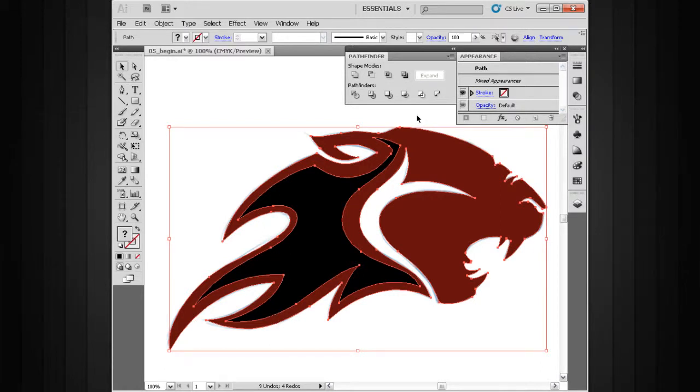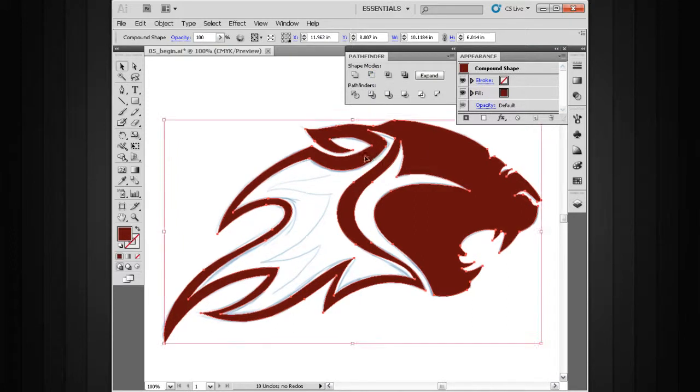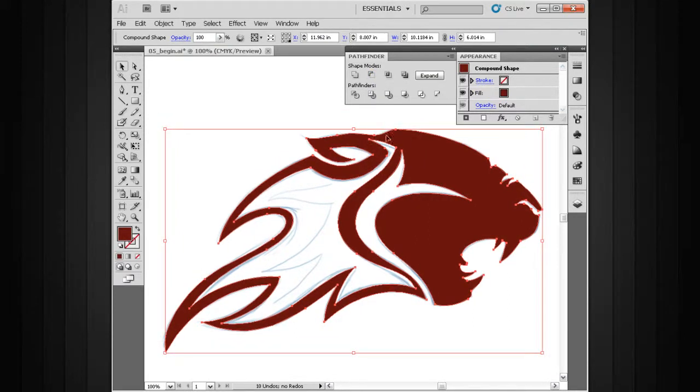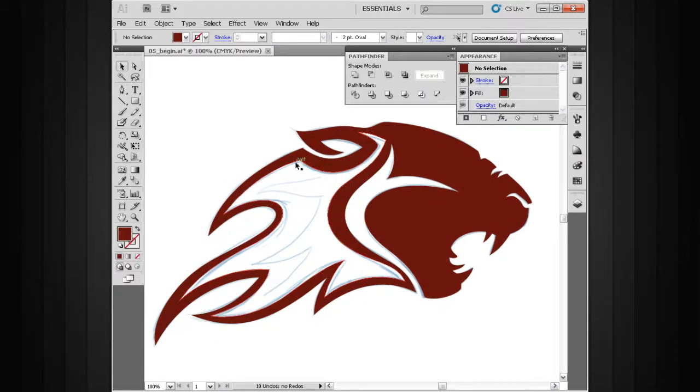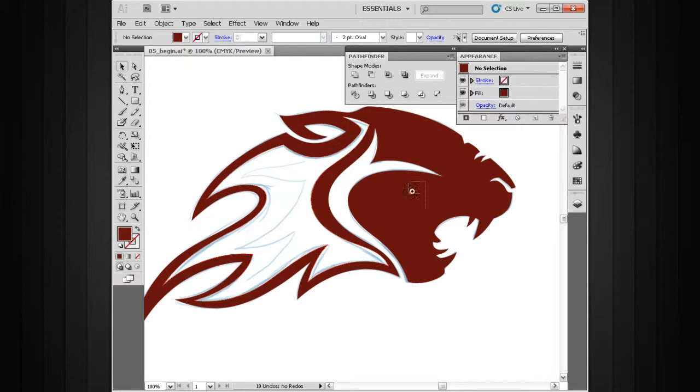So let's go ahead and look at maybe a non-destructive way of doing this. I'm going to go ahead and create a compound shape by alt-clicking on the minus front shape mode. And remember, a compound shape is going to allow us to revert back to the original shapes if we ever need to. So that's really a good thing to keep in mind. Now we've gone ahead and created the illusion that we have this hole here in our object, and it looks like it's in about the right spot.